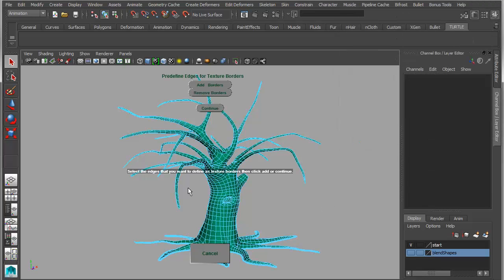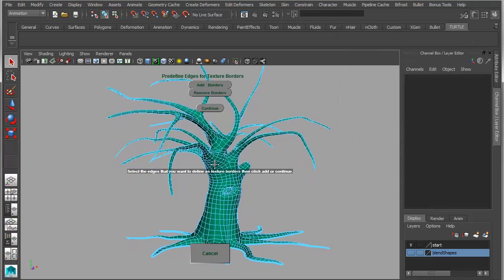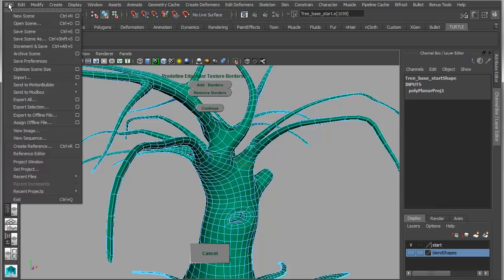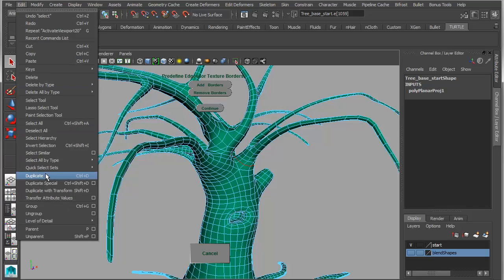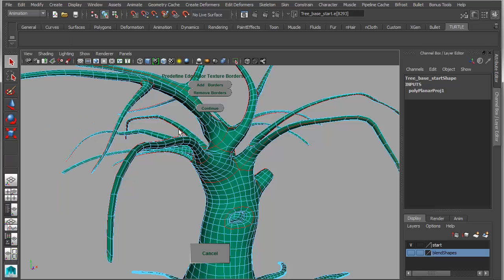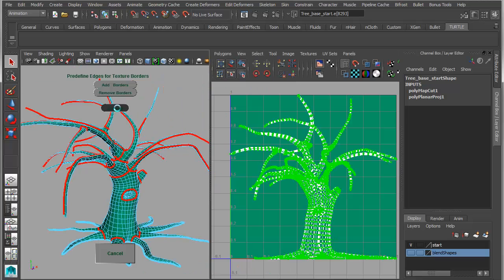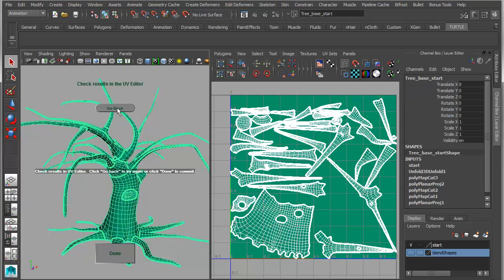So now we'll just enter into the tool, and that will ask me to define my borders. So I could manually go in here and begin to click and select edges and add those as borders. As with the last example, for time's sake, I'm actually going to use a quick select set where I've predefined some borders and then just say add. That will generate the texture borders in advance so that when I click continue, it's going to use those borders for the unfold. So now in a matter of seconds, literally, it unfolds the tree and it gives me my first pass results.